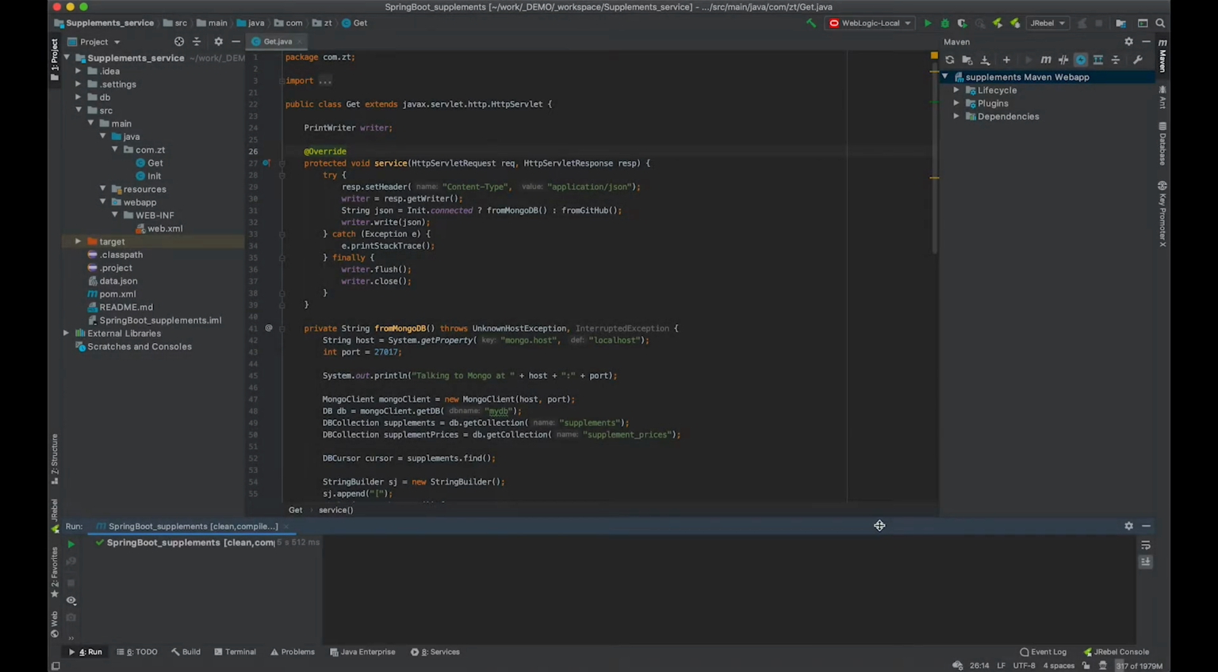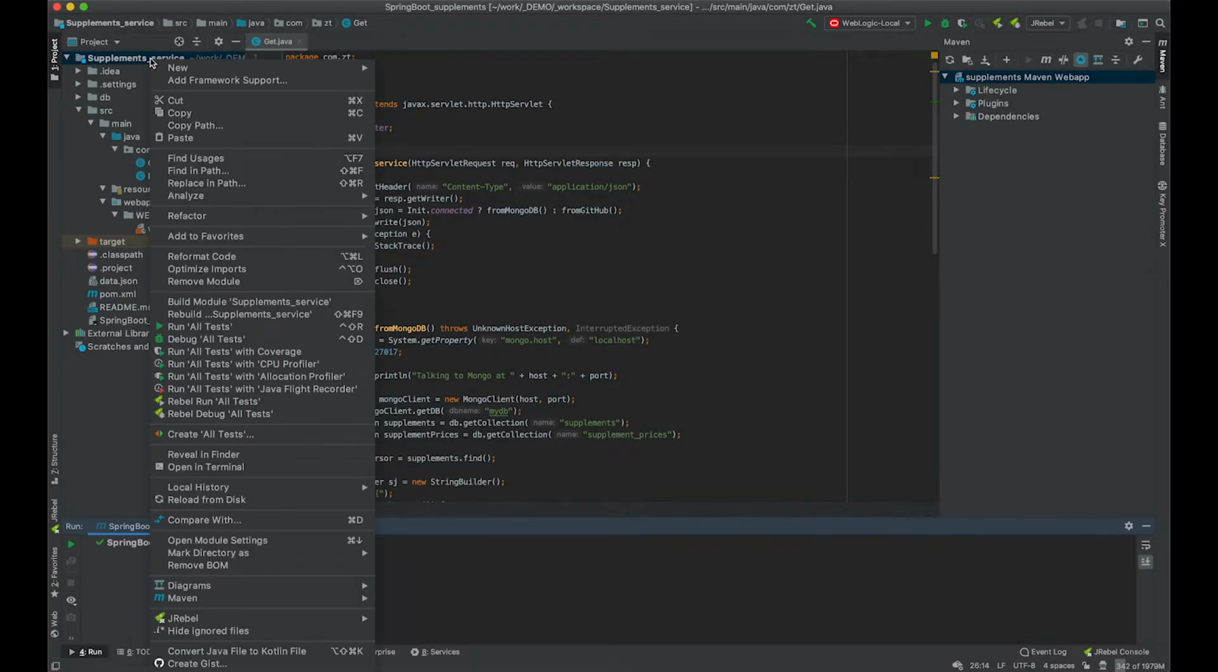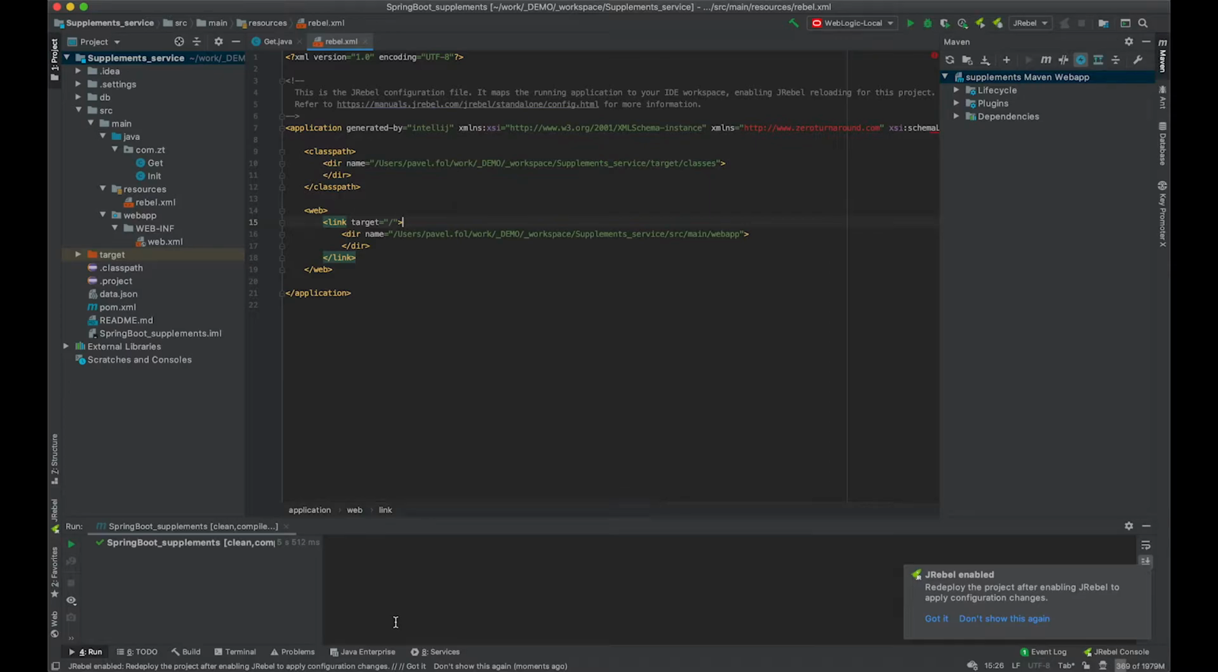Let's now start with the first step, and that is project configuration. JRebel needs to know where your sources are, and it uses a configuration file called Rebel.xml for this. The file can be easily generated by the IDE plugin. In your project explorer, just right-click your project, then go to JRebel and select Enable JRebel. As you can see, the configuration file is generated. This file needs to be in your artifact file, so make sure to rebuild and redeploy the application now.